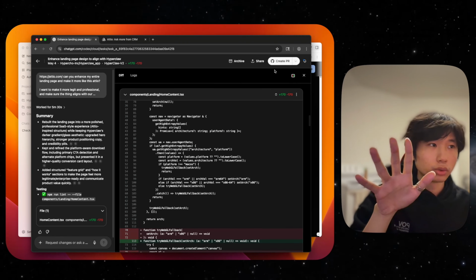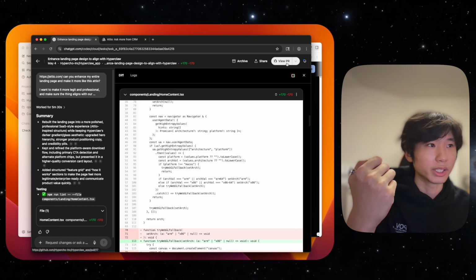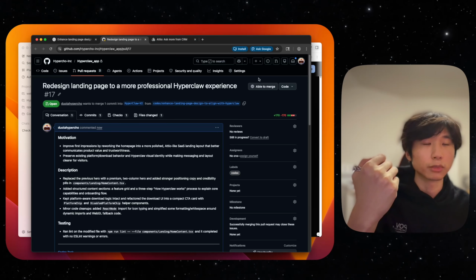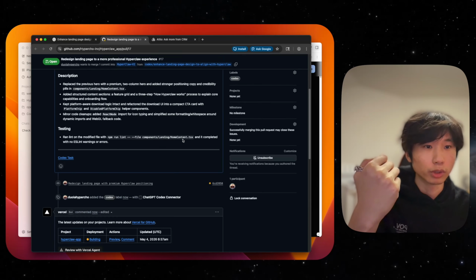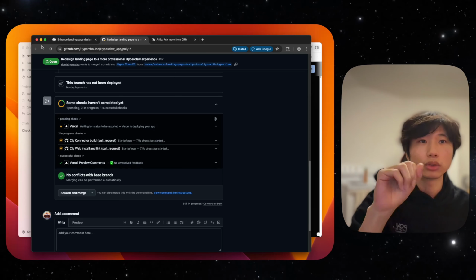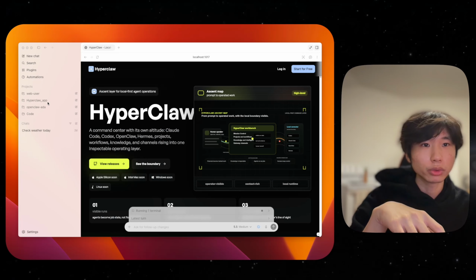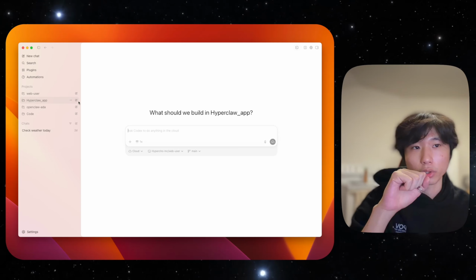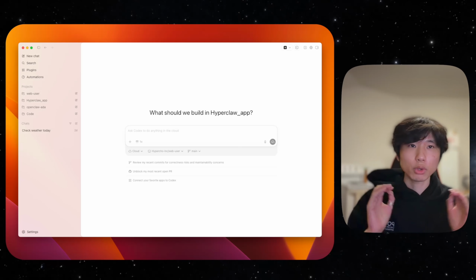So what we're going to do is create a PR. Just view the entire PR in GitHub, and now we can just merge it right away if we want to. Just scroll down, squash and merge. However, I don't want to do it myself, okay? So what I'm going to do is open up Codex again and create a new chat.